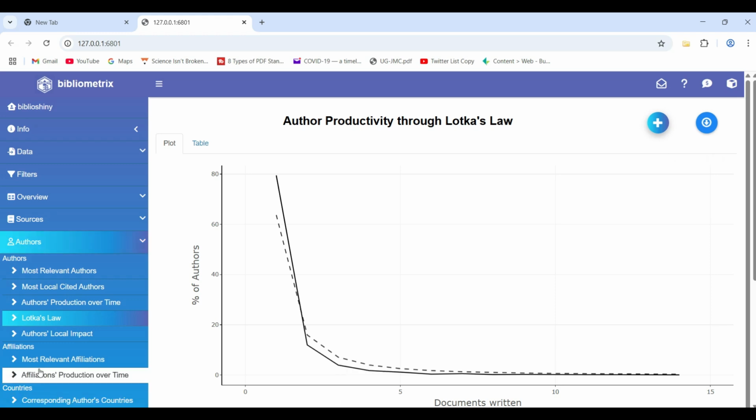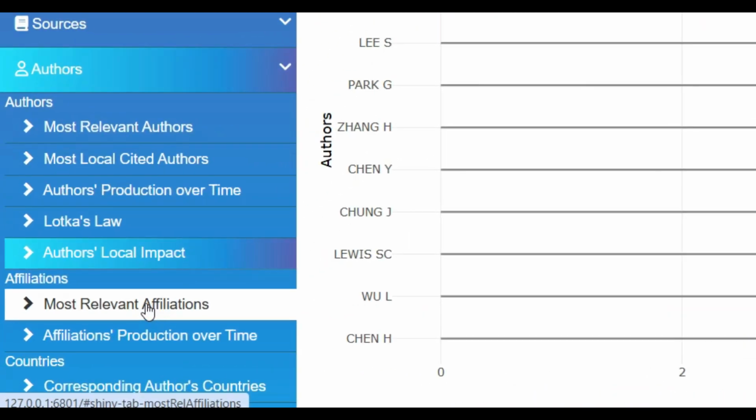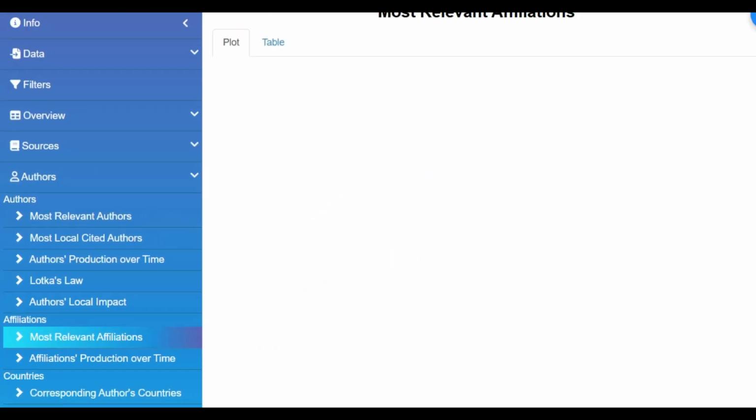So let's go on to the author's local impact. Again, the same H measure. So Zhang has an H value of 8 here, suggesting that 8 of his articles had at least 8 citations. It tells us the most influential authors in this field. Let's go on to the relevant affiliations and let's run this.